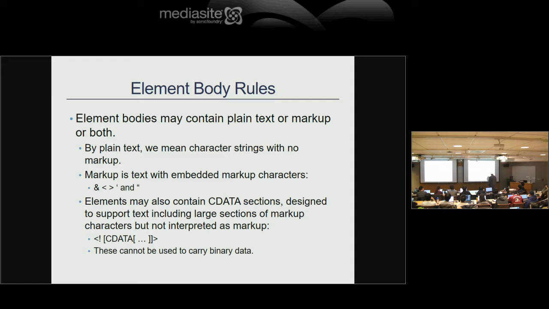There are two answers to that. One is I can use a CDATA section. So angle bracket, explanation part, CDATA. This dot, dot, dot is what's going in the CDATA. This is the payload for the CDATA section. And it ends with bracket, bracket, greater than. I can have any markup characters I want in here, and what that does is it tells a processor, do not interpret this as markup.